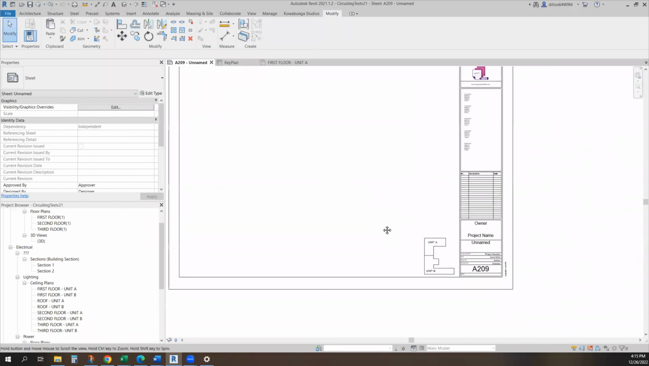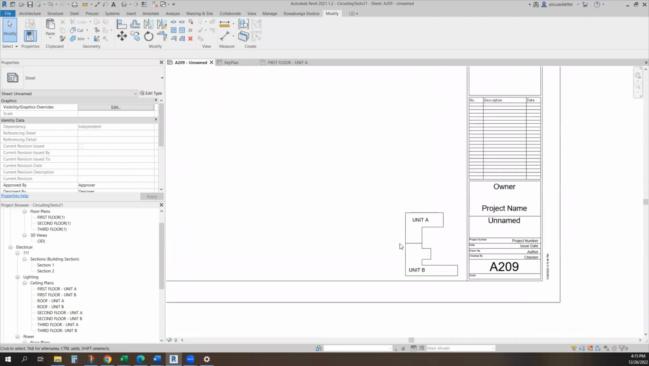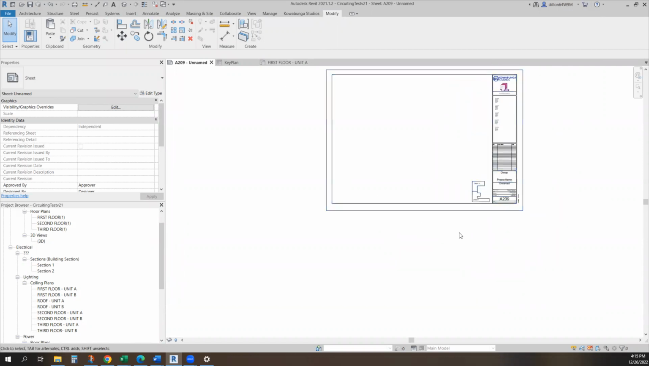What you'll want to do is basically have all your dimensions and all that kind of good stuff, and then draw this to scale within the title block, wherever you want it to appear on your title block sheet. And that is how you ultimately create a key plan in Revit and embed it within a title block.